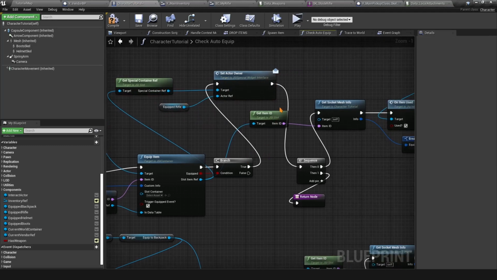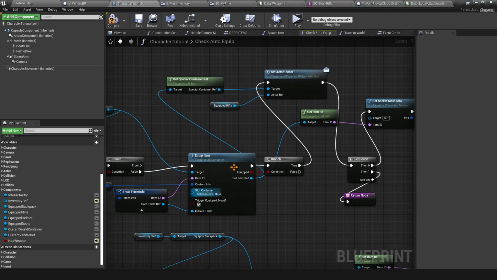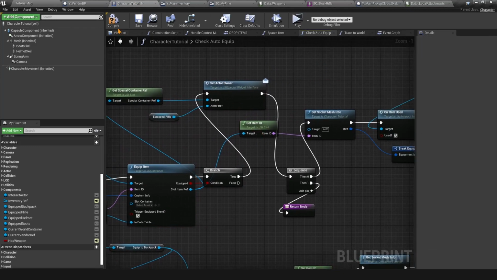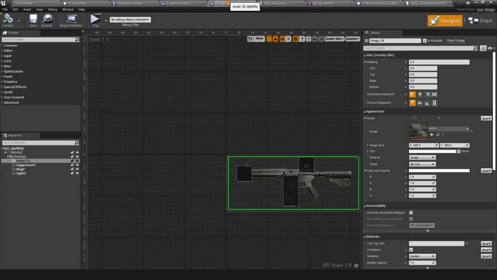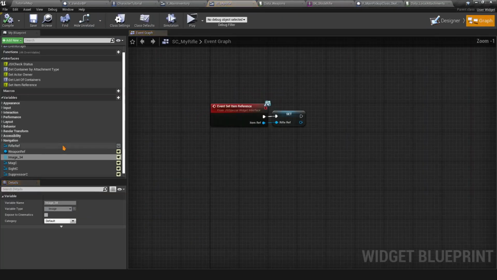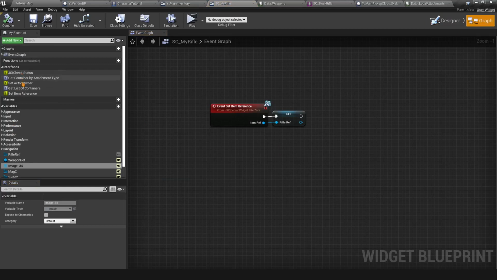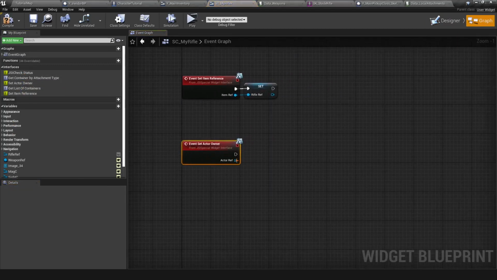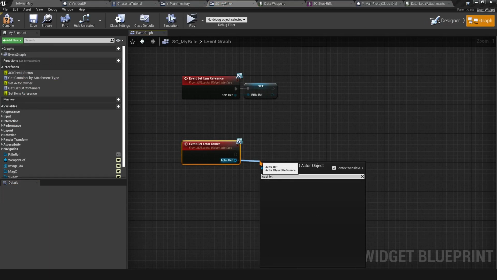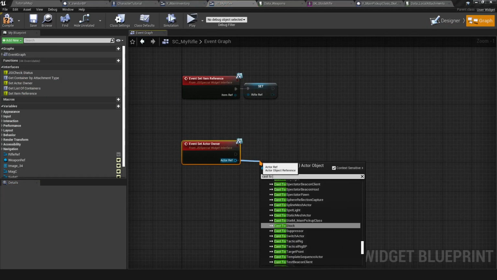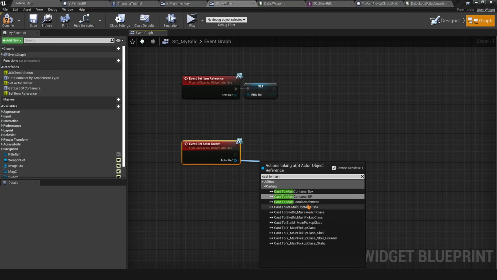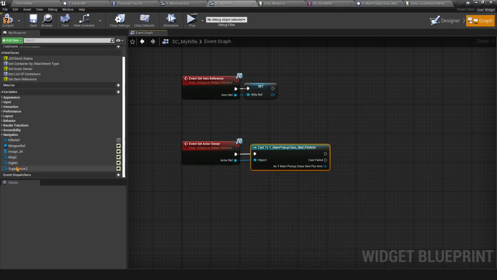Okay, and we should also do it on other places where we equip as well. So for now, I'm going to do it here, and that's all we need. So now I can go back to the here, and I can get that event. Where is it? So the set actor owner, I can implement that event, and I can cast this to main firearm here. Here we go, and that's it. I can set it here.